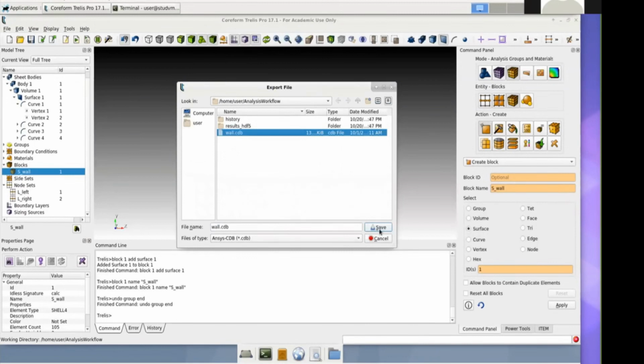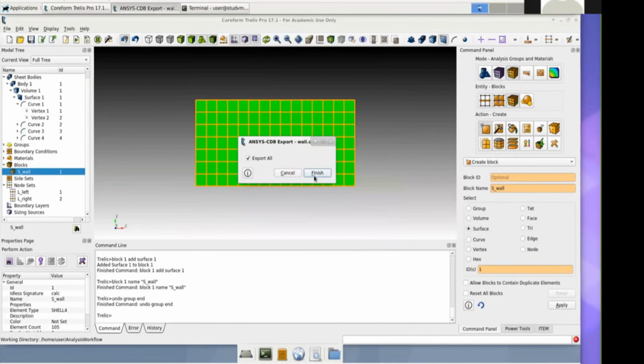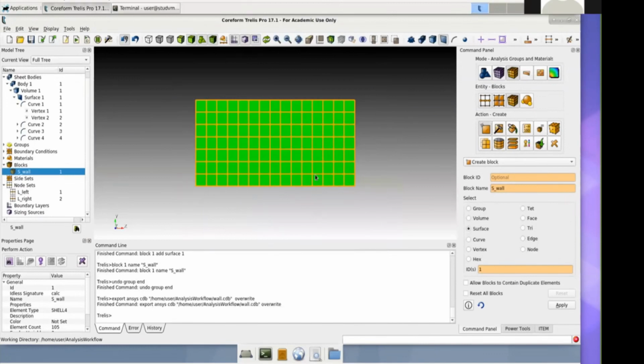So let's click save. Yes, we want to overwrite it, and we want to export all. Click finish, and it has been exported. You can see here in the command window, the export has been finished. So basically, we're done in Trelis.